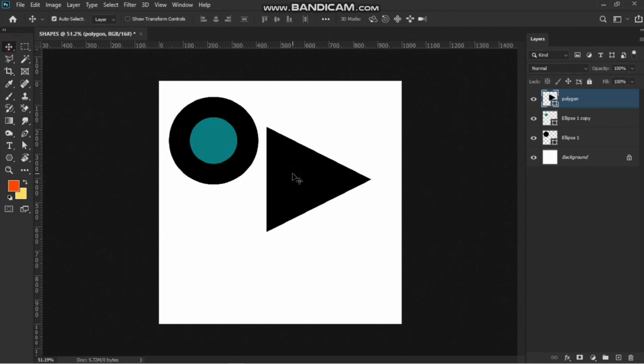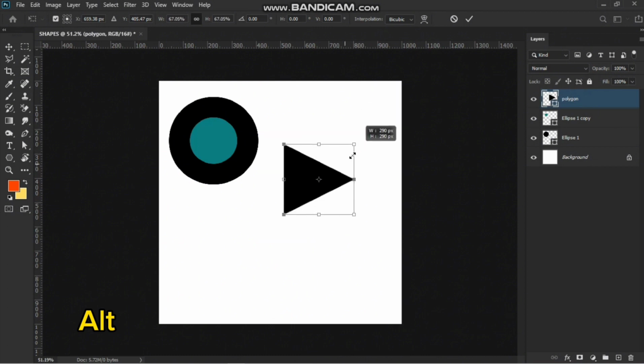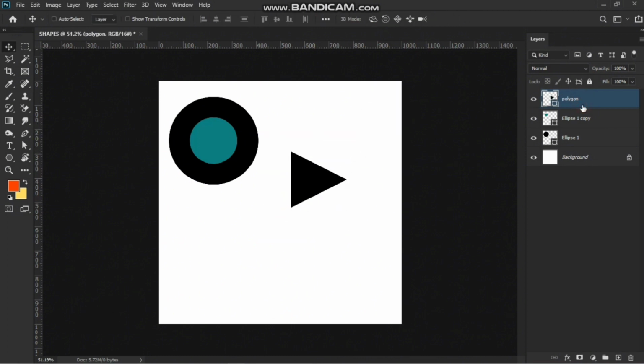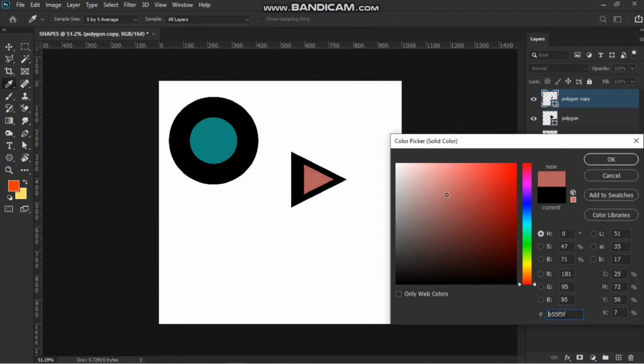And to resize, I'm pressing Ctrl T to transform, and holding on Alt and my mouse to reduce the size. You can also Ctrl J and Ctrl T to resize and change the color however you want it.